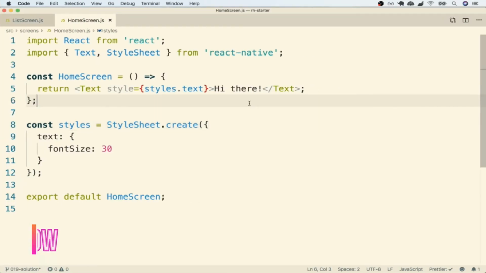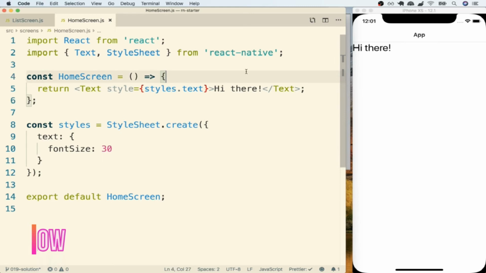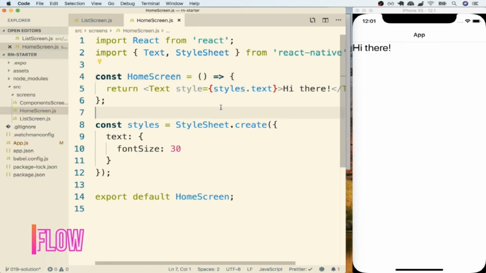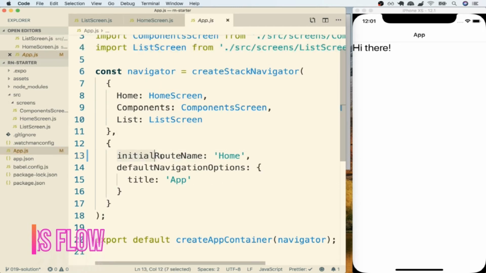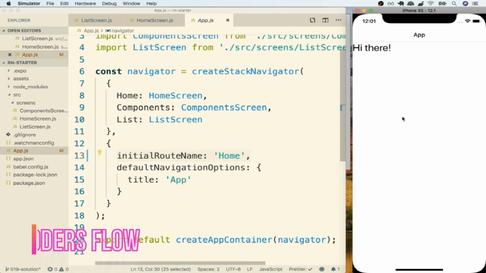I'm going to flip back over to my code editor. I'm already inside of my homescreen.js file. Now, as a quick aside, inside my app.js file, I also changed that initial route name in the last video. I did it very quickly, but I want to remind you that I changed initialRouteName to be Home instead. So now when my application starts up, I'm going to see the home screen by default.